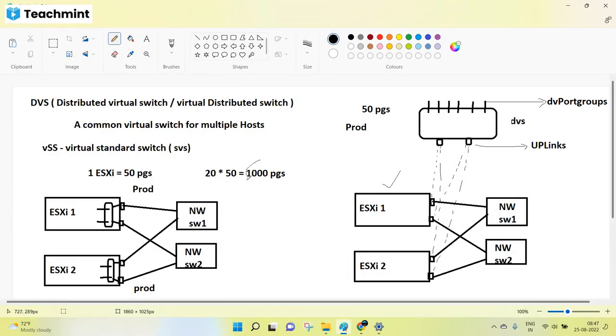Fine. So you don't need to create 1000 port groups, and you only need to manually verify whether they are consistent or not, whether they are exactly the same or not. You don't need to worry about that. However you create them, they will be visible in the same way. So we can avoid human errors and reduce the time for network configurations. 50 port groups are enough. You don't need to create 1000.